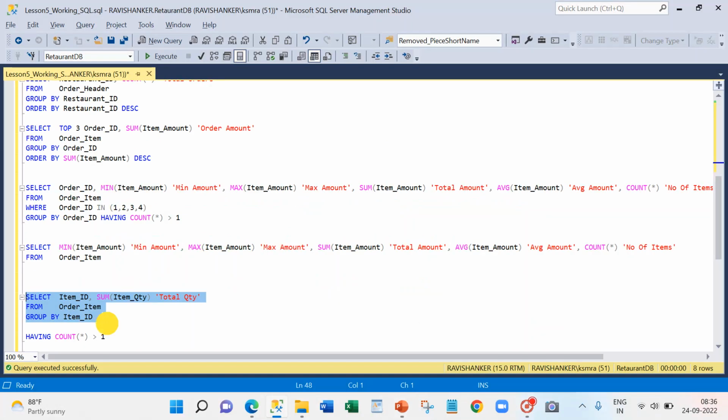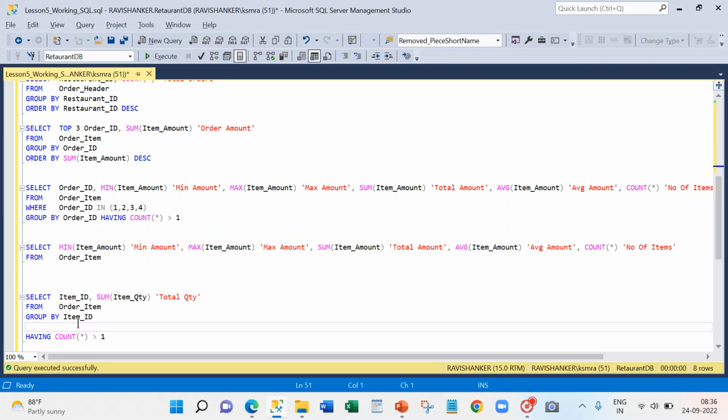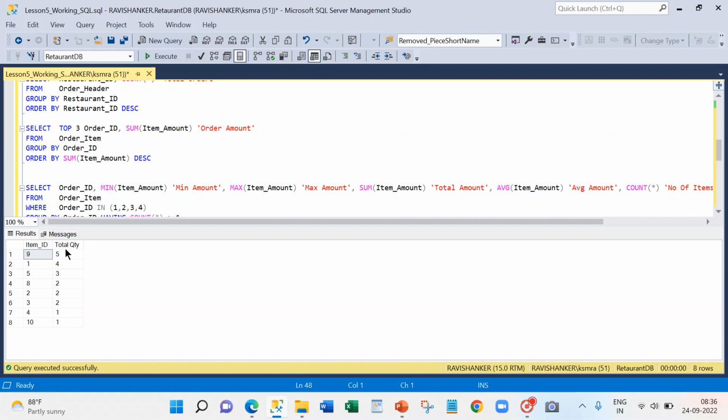Before the top 3, what we should do is sort this in descending order, right? Then only we'll get the top 3, from highest quantity to lowest quantity. So I should go for order by sum of quantity in descending order. Now if you see, I am going to get all these items by their quantity but in descending order. So now if I do top 3, then I will get the top 3 items which are sold the maximum.